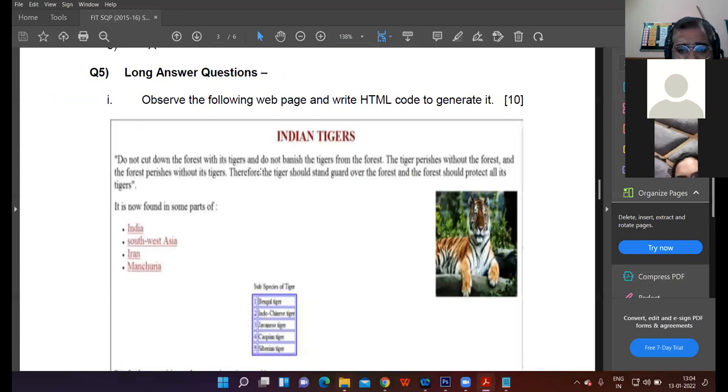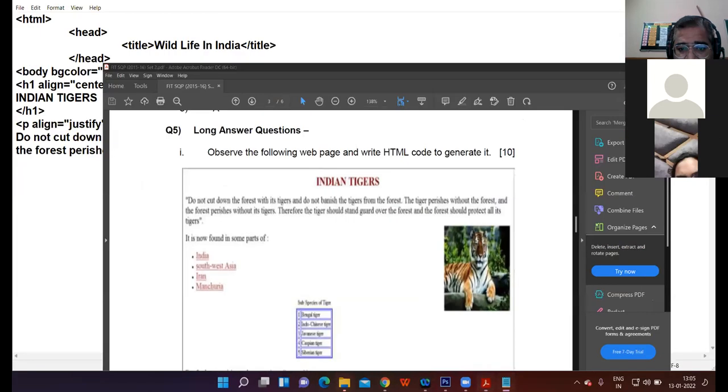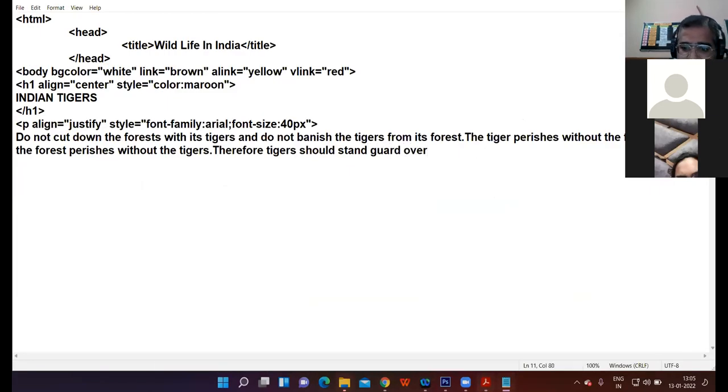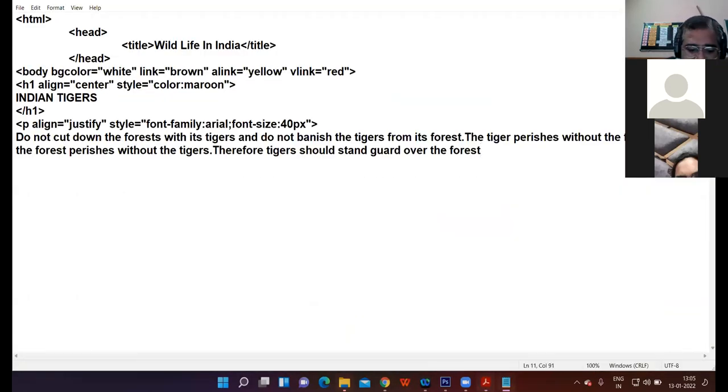Therefore, tigers should stand guard over the forest, and the forest should protect all its tigers. So here I close the paragraph tag. Clear up till here?